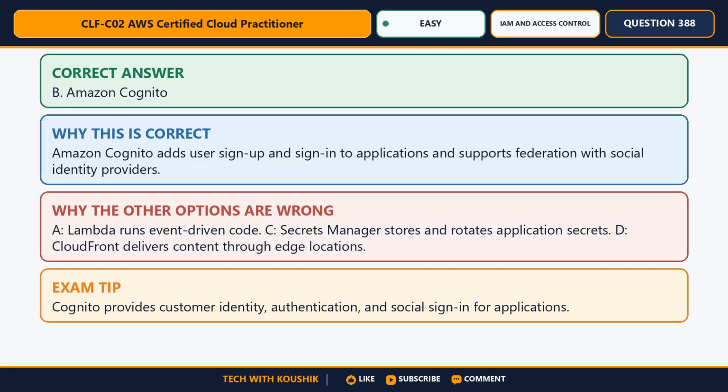The correct answer is B, Amazon Cognito. Here is why. Amazon Cognito adds user sign-up and sign-in to applications and supports federation with social identity providers. Why are the other options not correct? A. Lambda runs event-driven code. C. Secrets Manager stores and rotates application secrets. D. CloudFront delivers content through edge locations. Exam tip. Cognito provides customer identity, authentication, and social sign-in for applications.